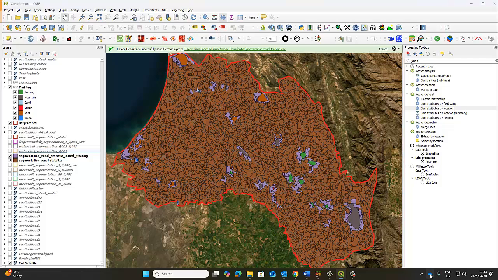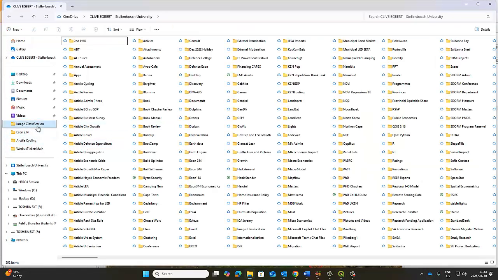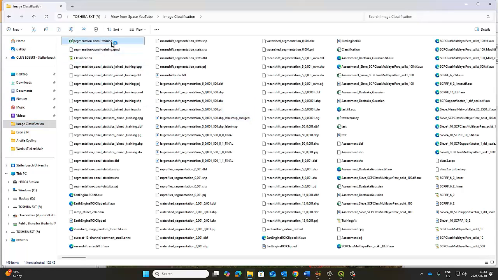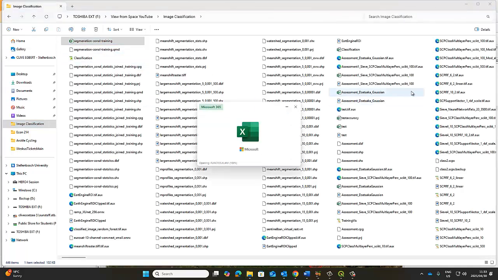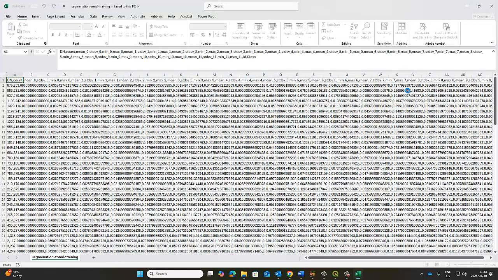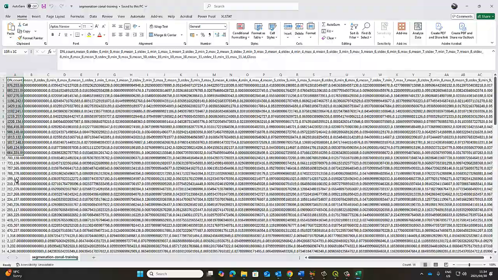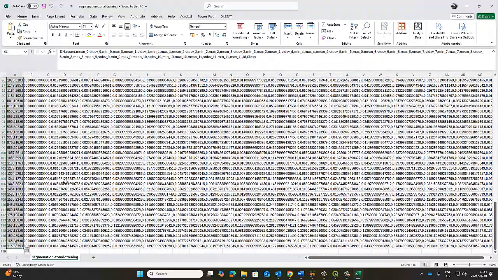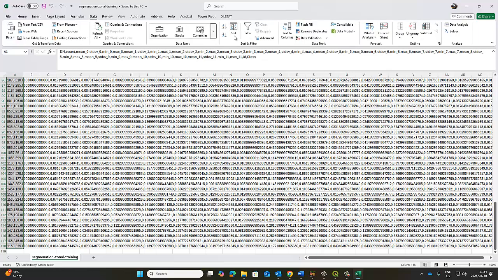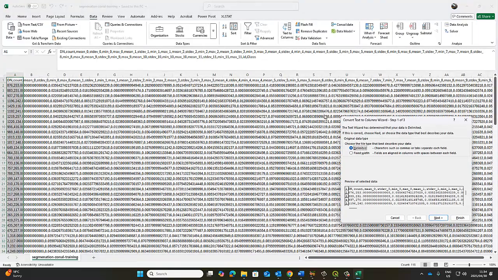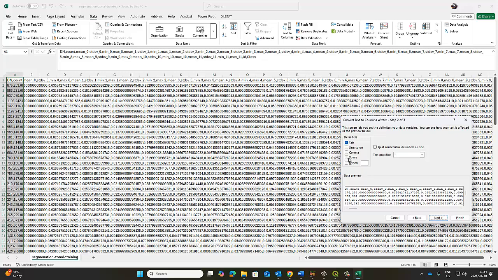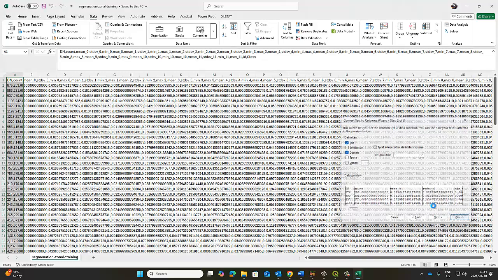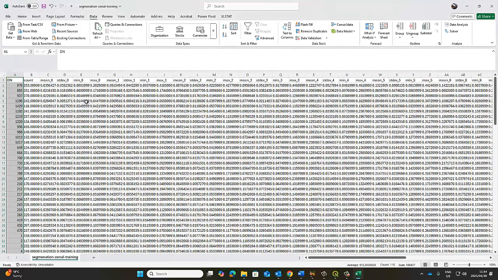Then I'm going to go into that folder, image classification, open it. Now let's quickly create a graph of the spectral signatures. So we're going to go to data, text to columns. Next, we're going to choose comma, and then finish.